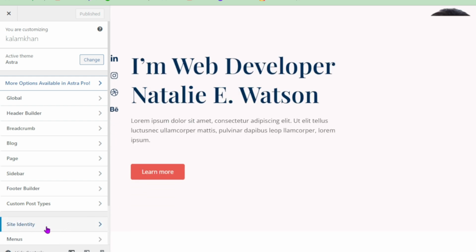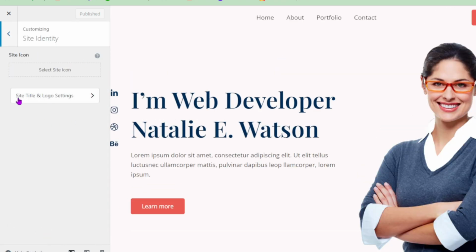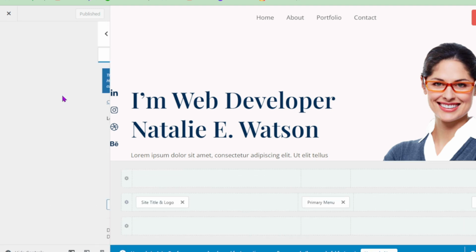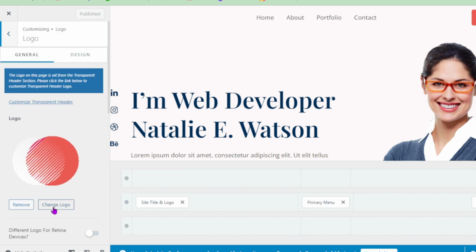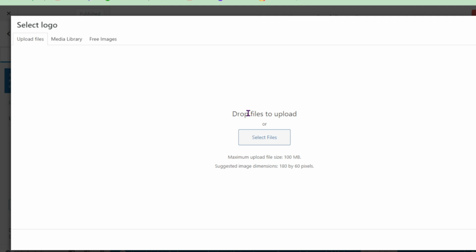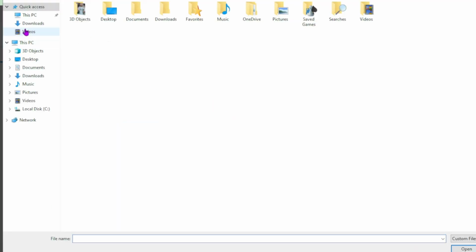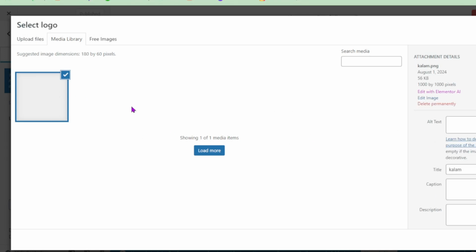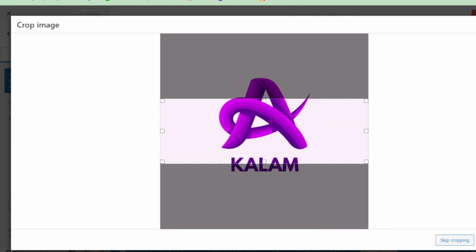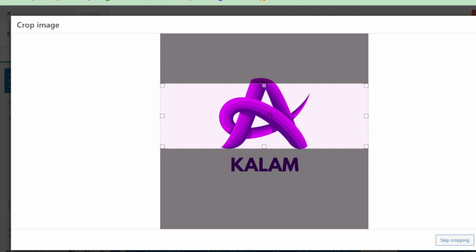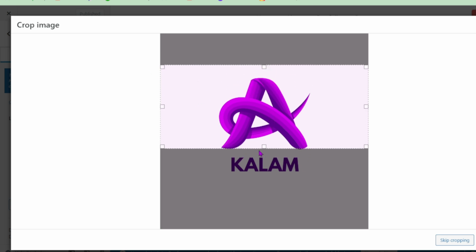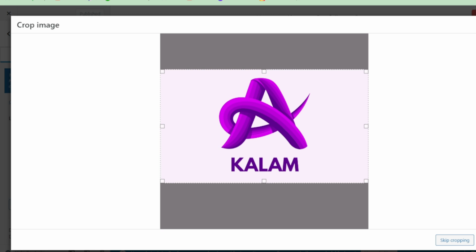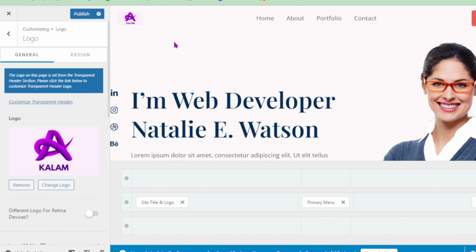Just go to Site Identity, then go to the Site Title and Logo setting. Then this is the Change Logo option. So I want to first change here, select, then okay. Okay, just crop and set. Wow, this is already set on my WordPress website.